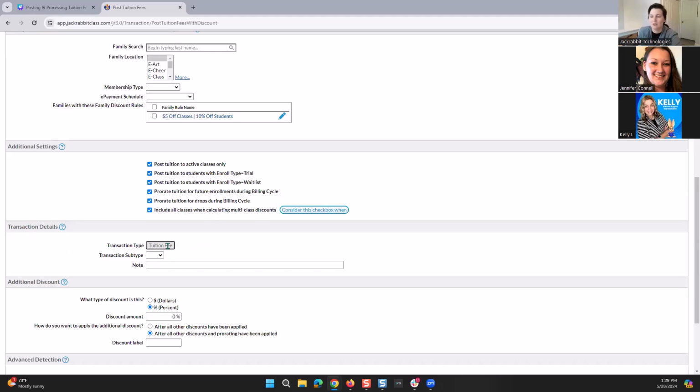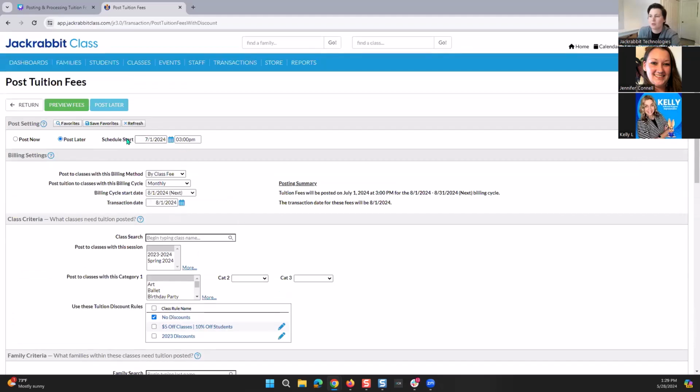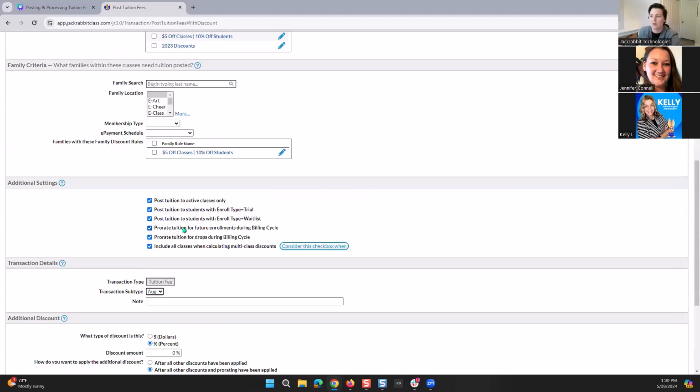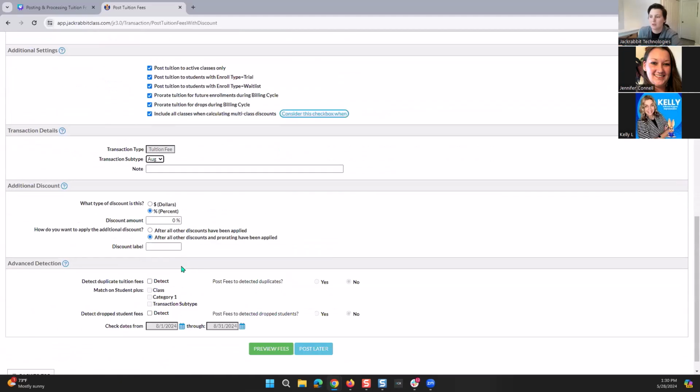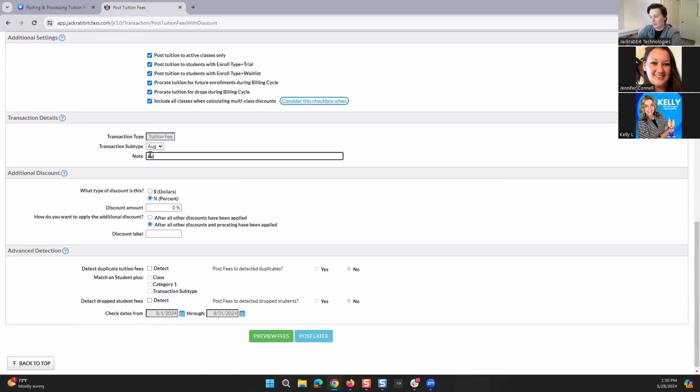Transaction details. This is going to say transaction type, tuition fee. You can see that this is grayed out. That means that I cannot change this. Transaction subtype. I'm going to put here, we are running August because it starts for July 1st, but it's the billing cycle start date of 8/1. So I'm billing for August. So that's why I've got that there. I can put in here August tuition fees.